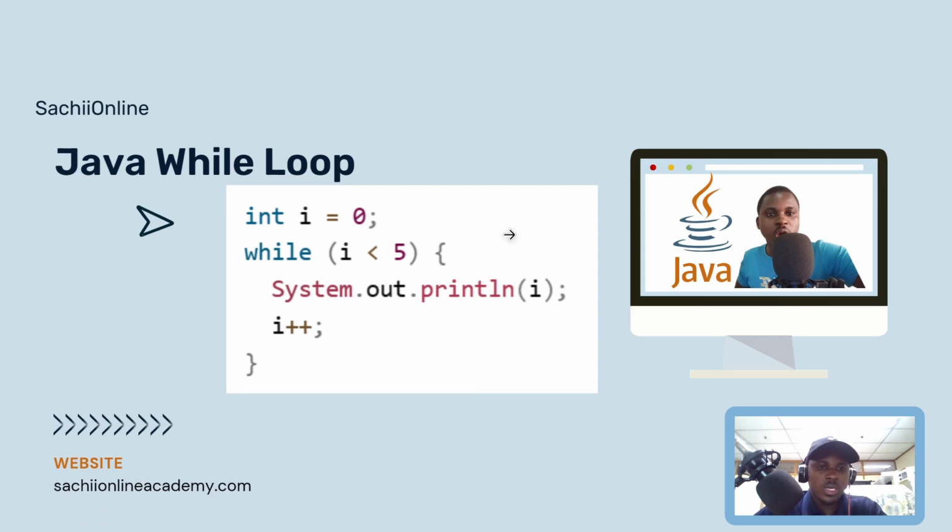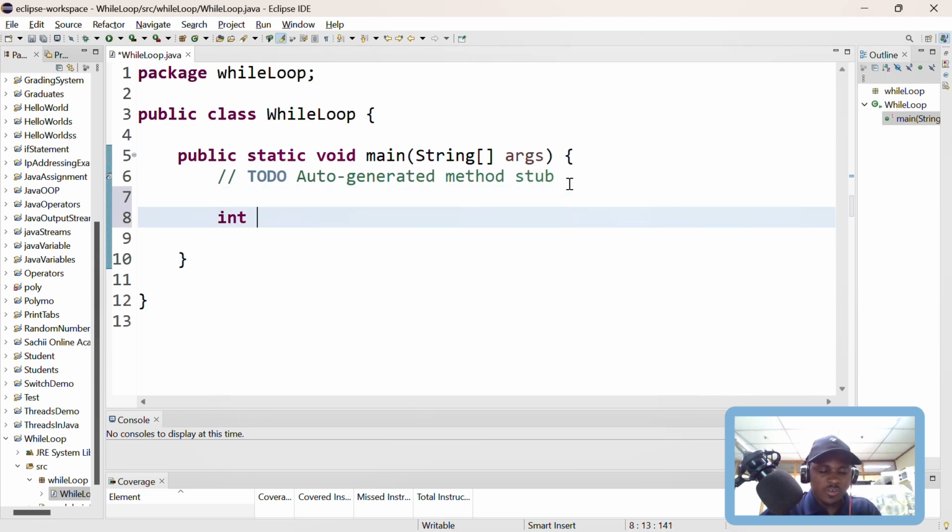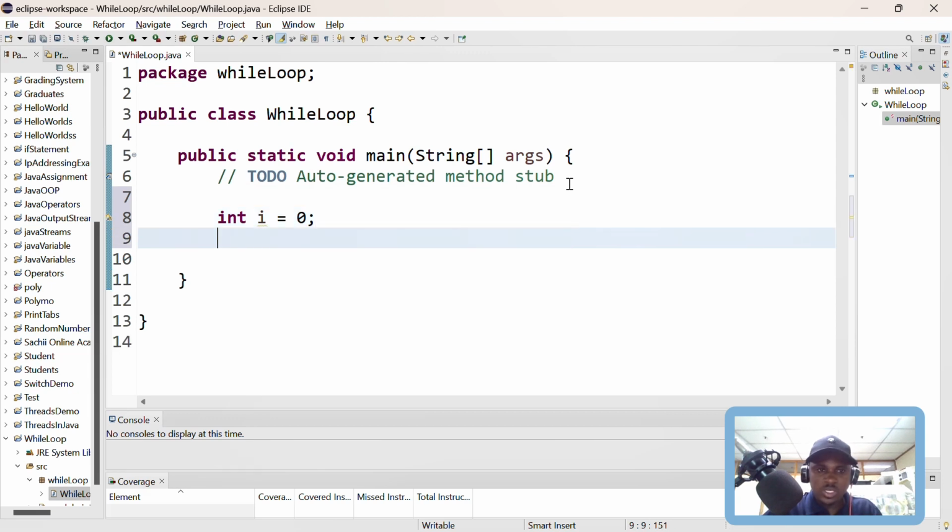So team, let's dive into our code and see how we can implement this while loop so that we can experiment with it. I've already created this code. It's just a new program which is doing nothing yet. We just have our class, and inside the main method I'm going to have my counter. Let me initialize it to 0.